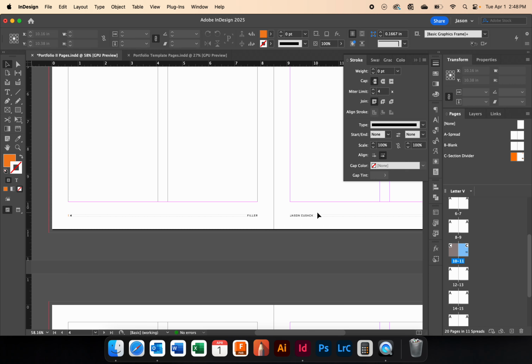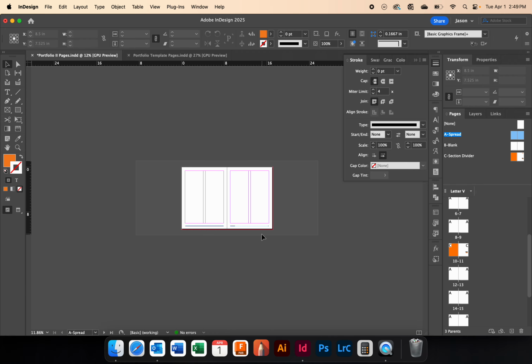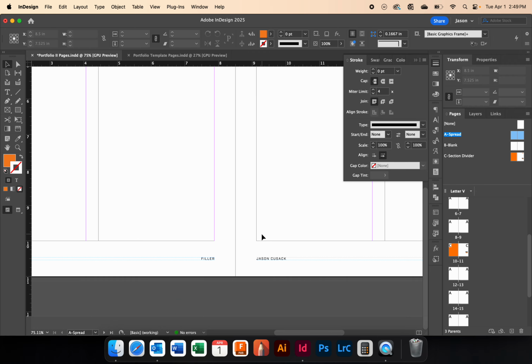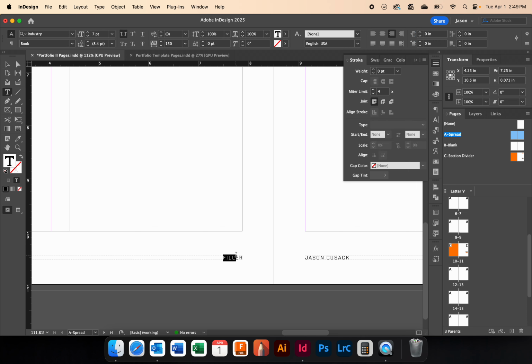And so now what I'm going to do is go back to my spread parent page. Again, you can see we're in the parent page because we're not looking at our whole document. We're just looking at this individual page. And now I'm going to select this, and I'm just going to delete it. And what I'm going to do is create two different text variables.